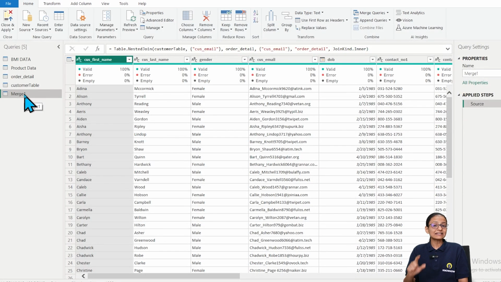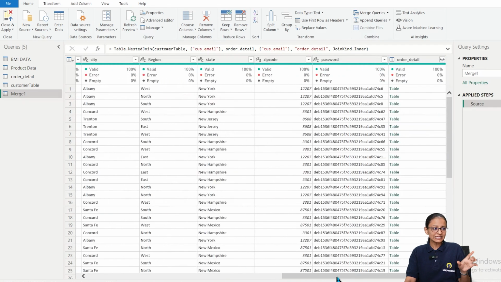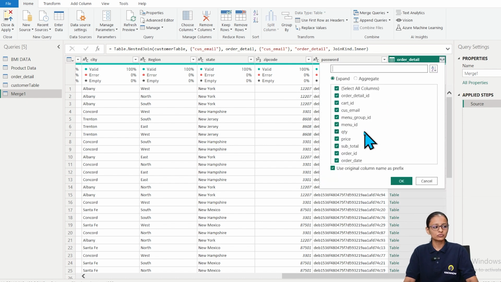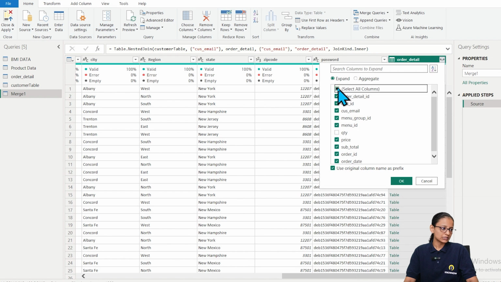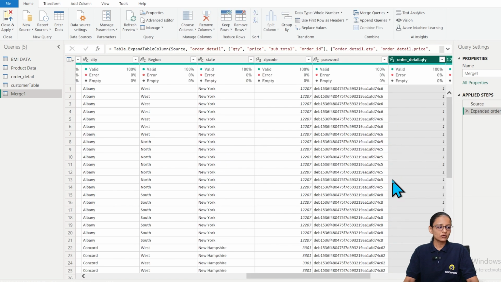So here you can see that a new table is created, and at the end data is pasted. So customer, all the columns data plus order detail table data. But here you will be able to see table data. So you need to select from the second table which column you want. So you need to click here, and what column you want to see. So let's say I want to see the quantity column and price column and order ID and subtotal. And you can see that. So only that column data will be displayed from the first table. So this is called merge query.